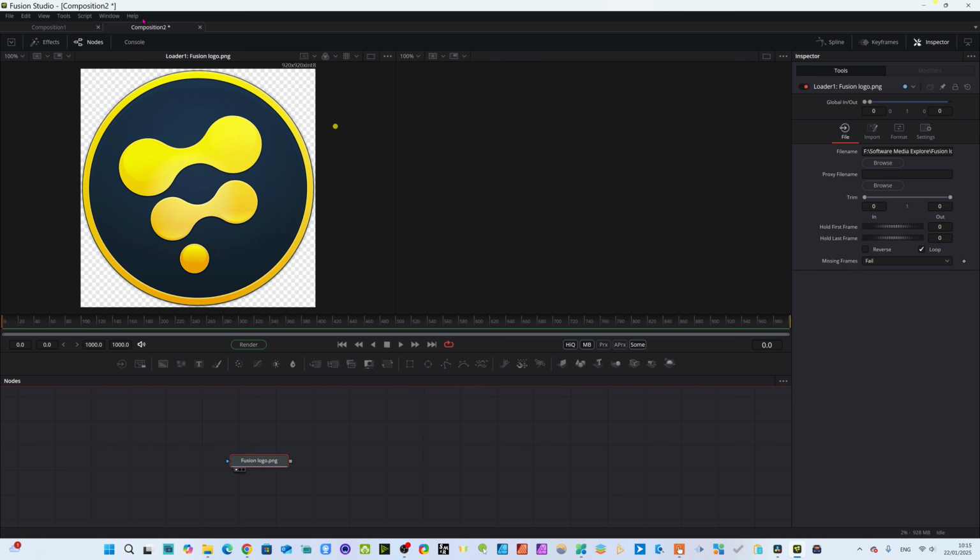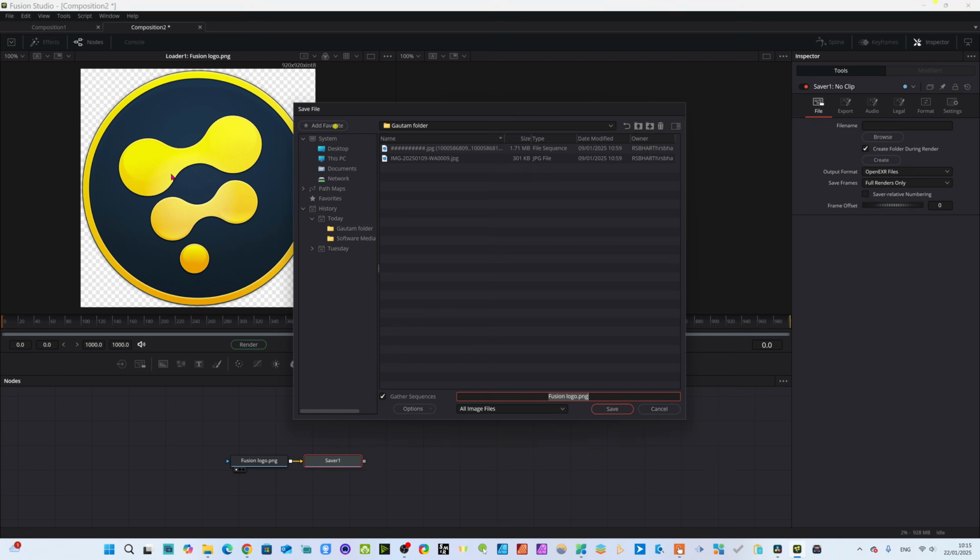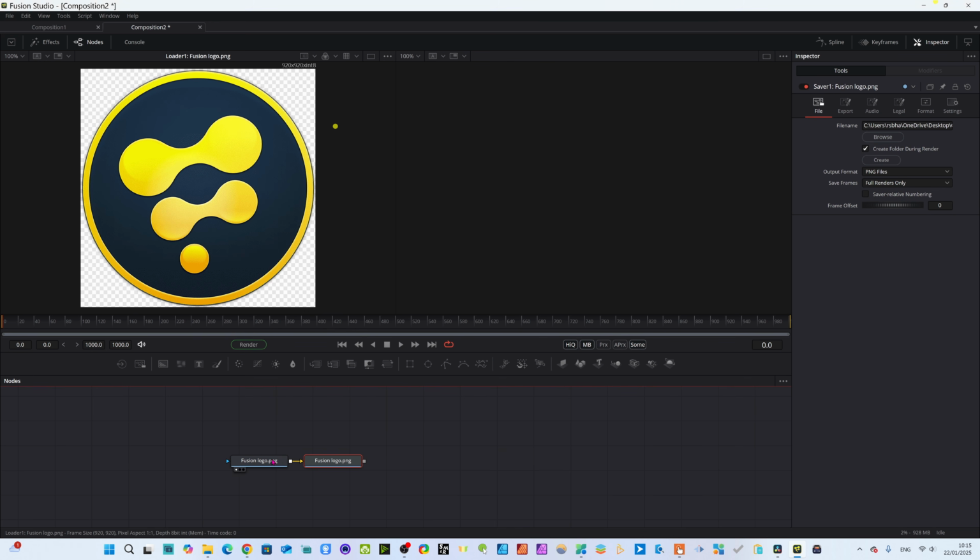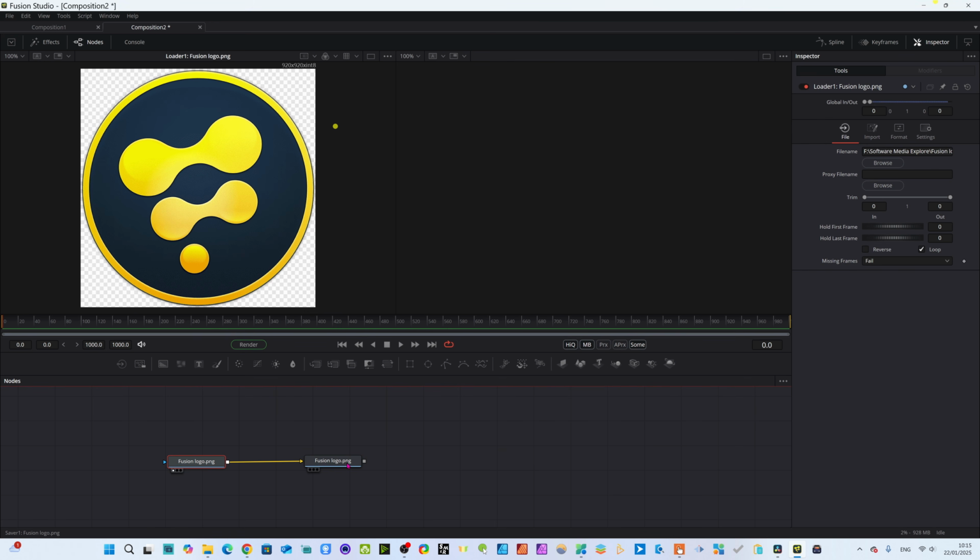After working, if you want to save, you have to come here and take saver from here. Just click. Now our saver is automatically selected, and now we can write file names here. For example, Fusion logo PNG. Here, this is the place. I will save here. This file is saved. It's not a class of the Fusion tutorial.